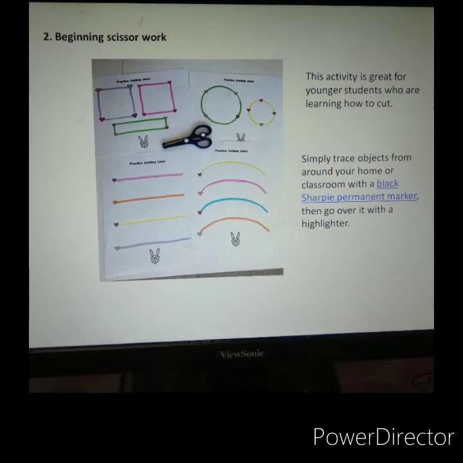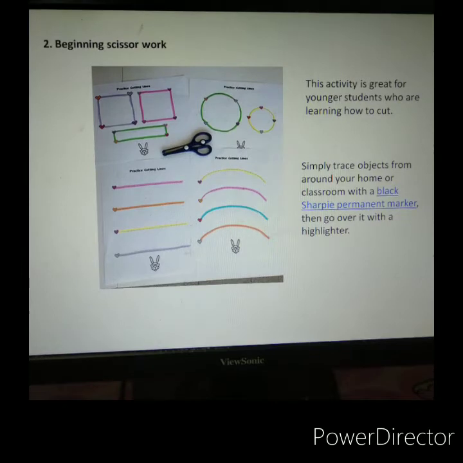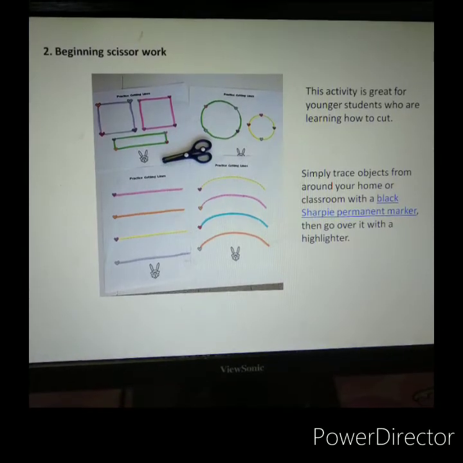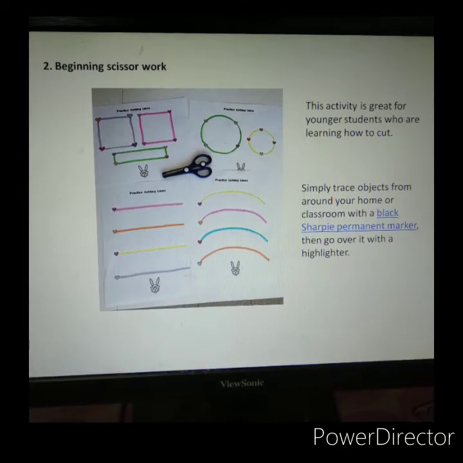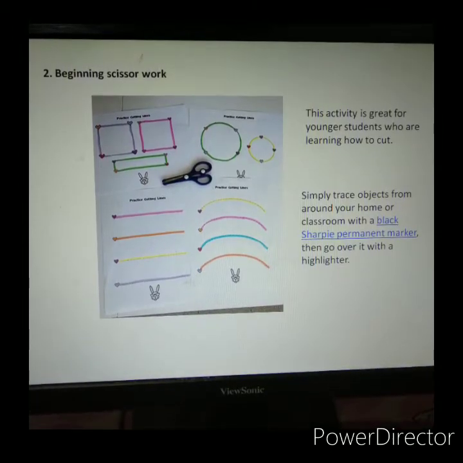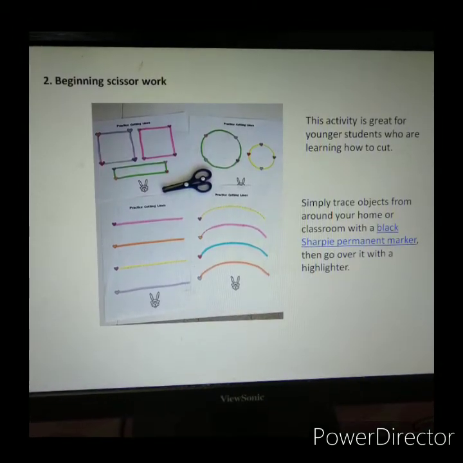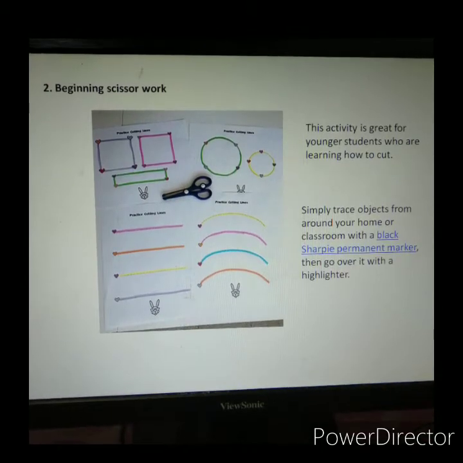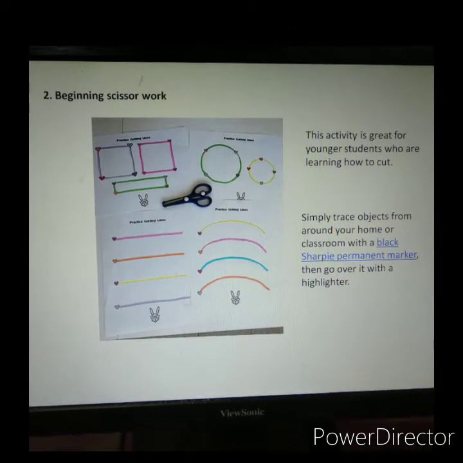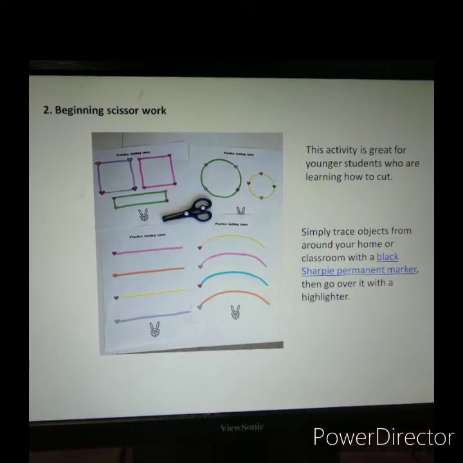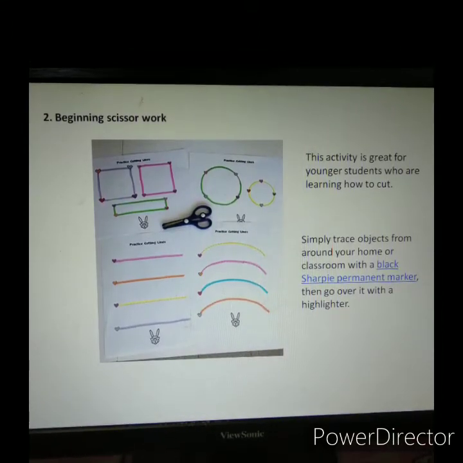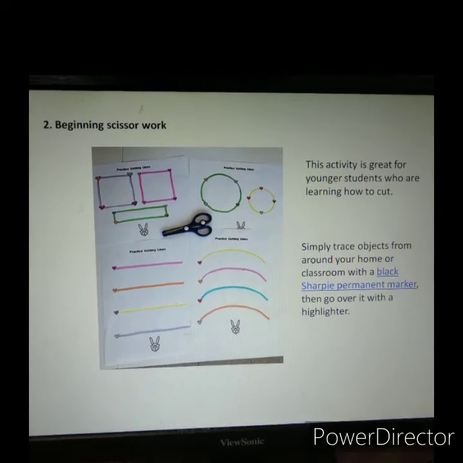And then the second activity is beginning scissor work. This activity is great for younger students who are learning how to cut. Simply trace objects from around your home or classroom with a black Sharpie permanent marker, then go over it with the highlighter. The highlighter widens the cutting areas and adds visual interest that will engage the students.